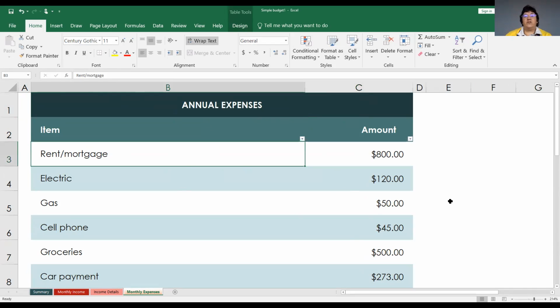All right, here's my mortgage. Again, this is assuming that you're doing it by month. I want it by year. So I'm going to want to create another expense details page to be able to capture all of this sort of stuff.